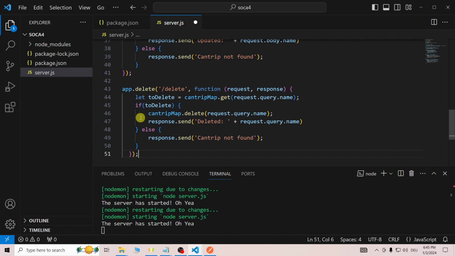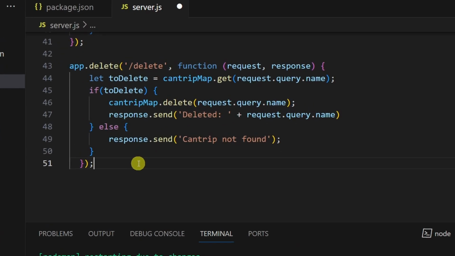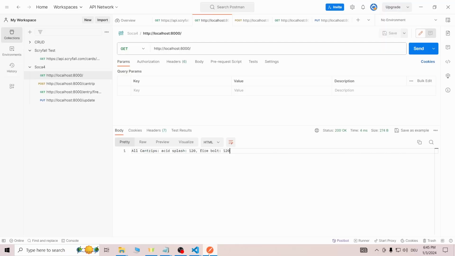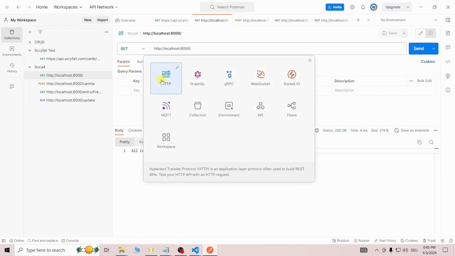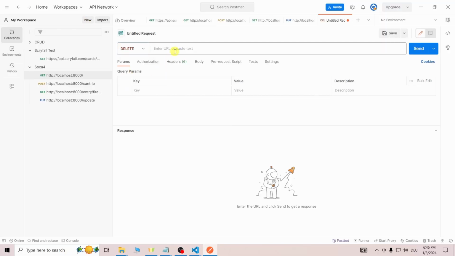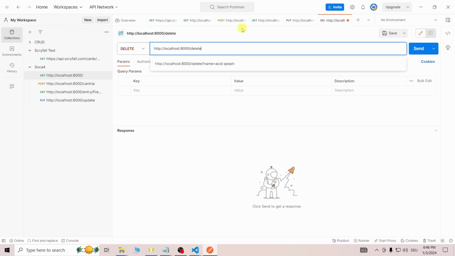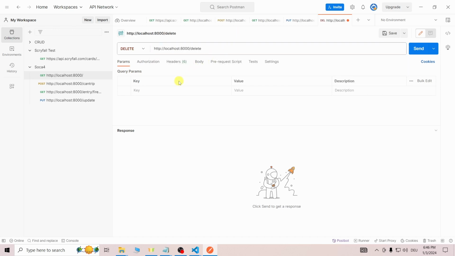Now we can create our delete function, which is pretty much just a copy of the PUT. The major difference is that we don't use the request body this time. Instead, we retrieve the name of the cantrip we want to delete from a URL parameter. Okay, back to Postman. Create a new request and make it a DELETE after entering the URL. In this case, localhost:8000/delete. Go to the params tab.